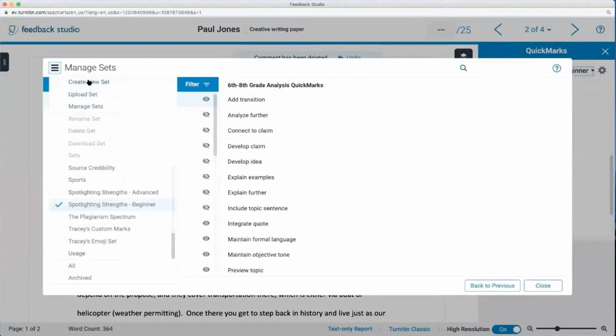Also, from this screen, you can upload a set. There's a bunch of QuickMark sets. Obviously, we have all these ones built in, right? But there are others on our Turnitin.com resources page, which Susan's going to give the link to at the end of this presentation. You can grab those from the website and upload them. Or if you've created a set, you can download it. It's grayed out right now because I'm not looking at a particular set that I can download. And you can share those with your colleagues.